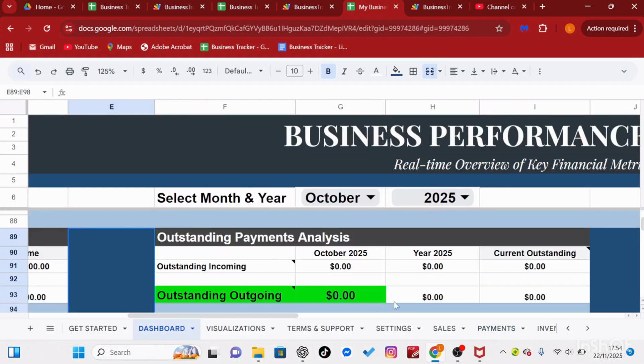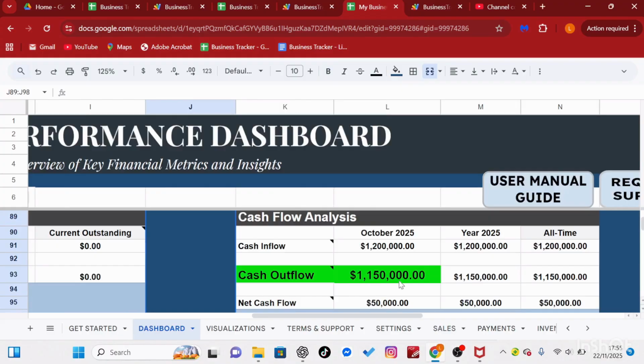Then once again, your dashboard updates immediately. Outstanding outgoing now drops to zero and cash outflow correctly reflects the full 1,150,000 that has now been fully paid out.